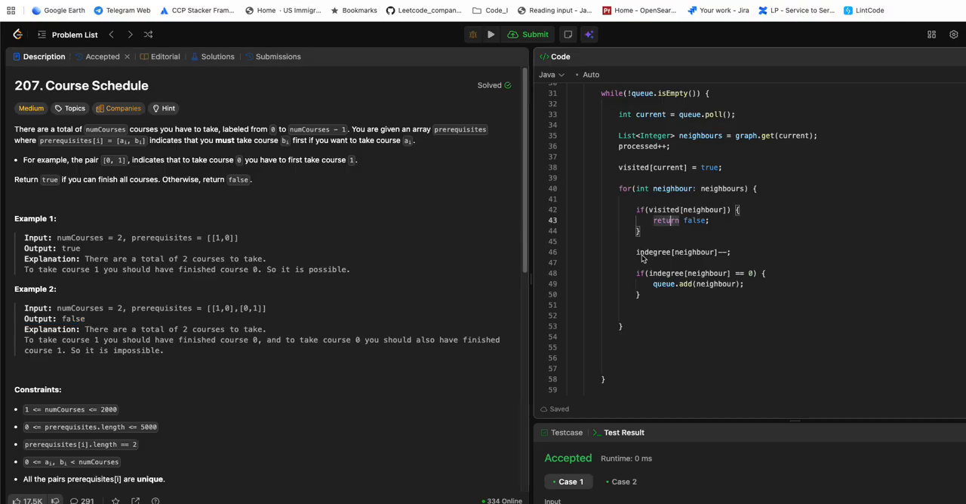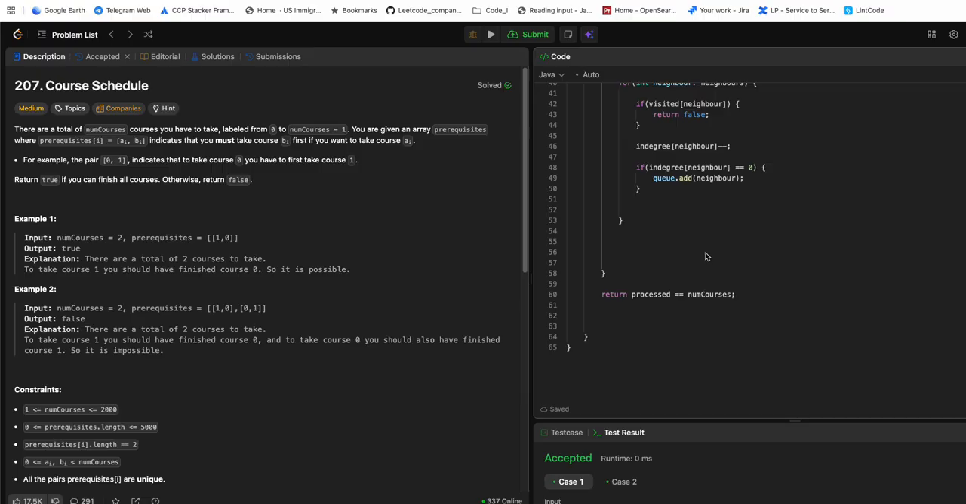If there is no cycle, then we reduce the in degree of the neighbors and then check if a neighbor has in degree 0. If the neighbor has in degree 0, then we put it into the queue, and this goes on. We process all the elements. If the number of processed elements is equal to the number of courses, then we can say it is true, otherwise it's false. So that is basic course schedule.